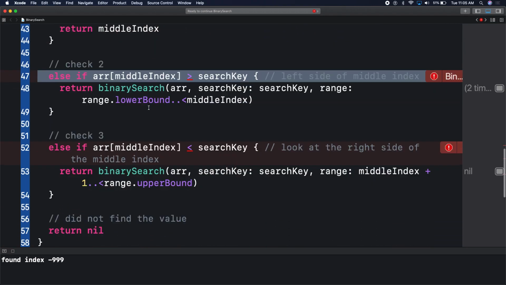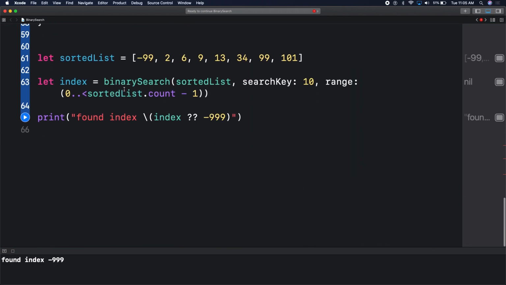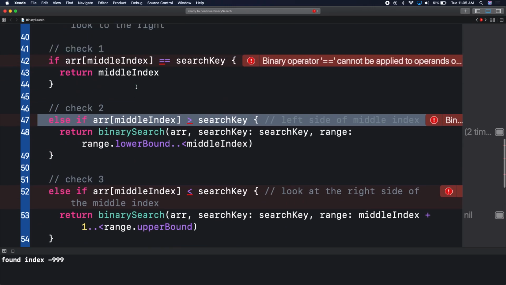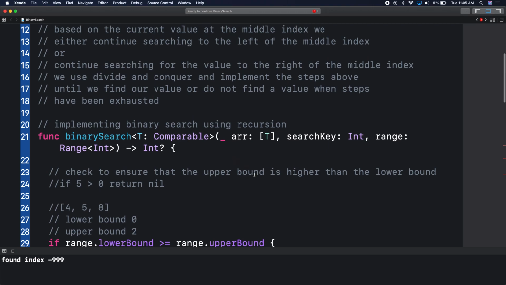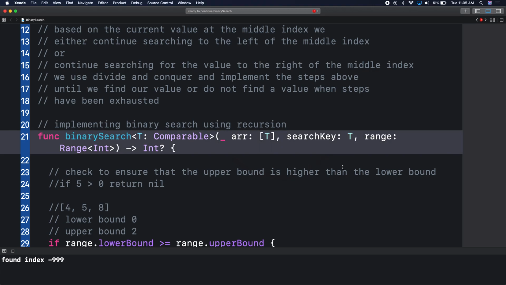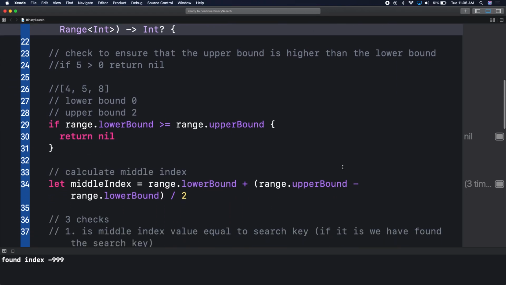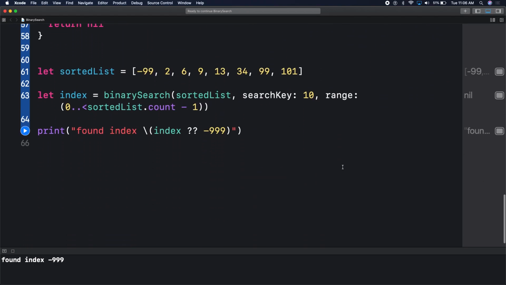My array that I passed in. I'm missing an array somewhere. Oh, here, this needs to be type T. The search key, right? The search key cannot be an integer, and my type is generic. Does that make sense? Everybody? Cool. So at this point, we are done, and our function is generic.